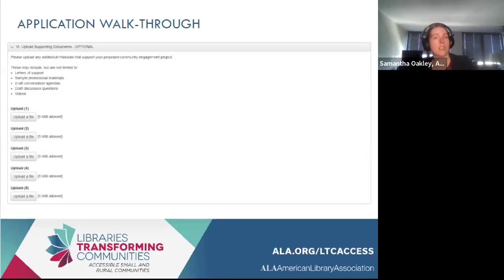In section 6, you can upload any letters of support from your community or additional materials that may help provide more information about your proposal. This can be things such as sample promotional materials or draft discussion questions. Please note that this section is optional. However, it may help make your application more competitive.